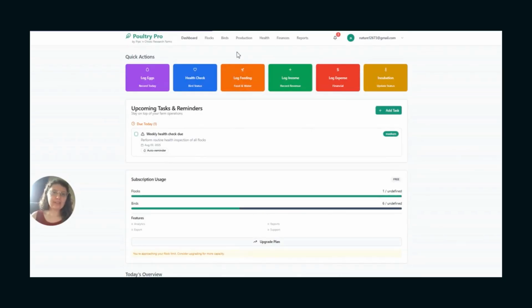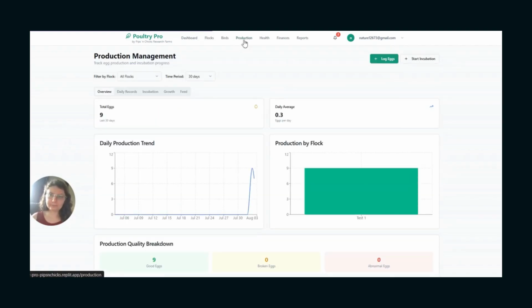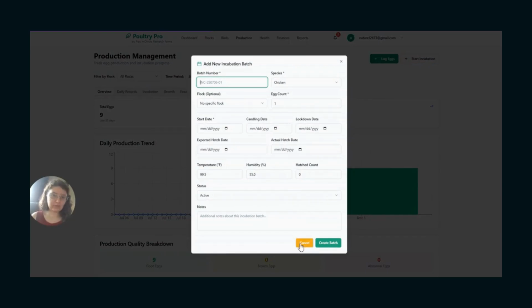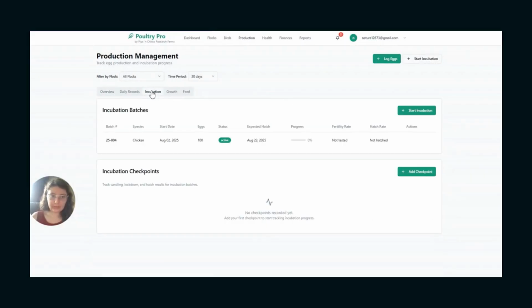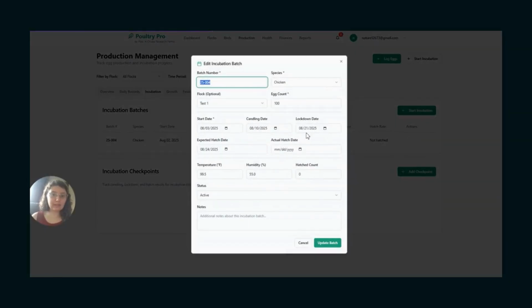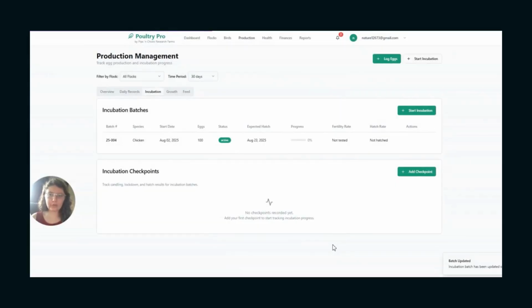And then once you have it, say you've been going for a little while and you want to check up on it, you can go up to this production tab. You can also click Start Incubation here, and it just brings you to the same kind of form in here. And you can go in, it'll auto-populate when your expected hatch date is and your expected lockdown. You can change those if you would like. You can change the candling date, whatever is going to work best for you. And you can go ahead and update. So you can go back and edit or delete them at any point.